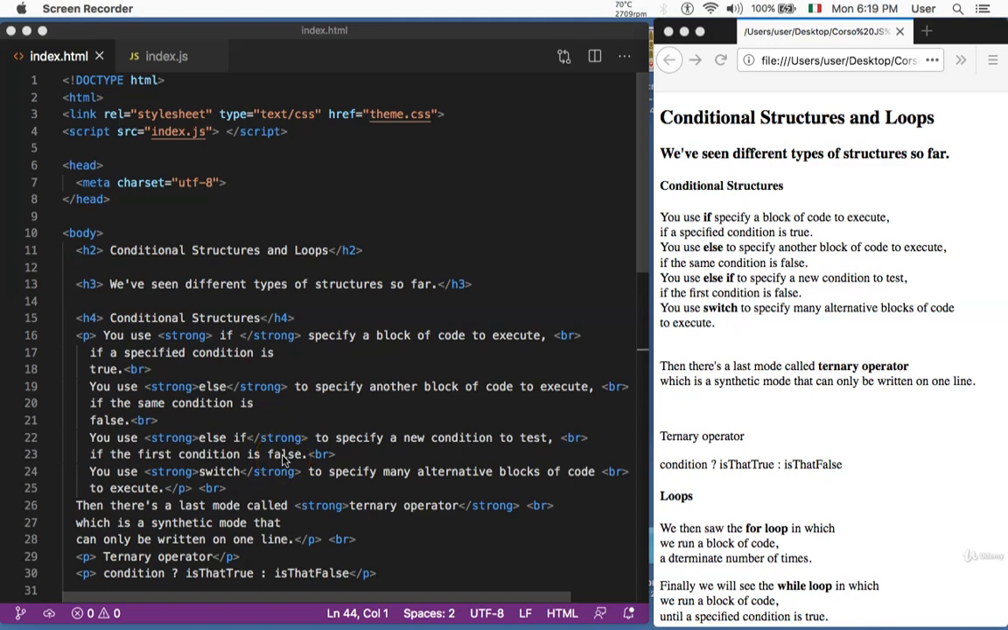Hi everybody! Today we are going to see conditional structures and loops. We have seen different types of structures so far.